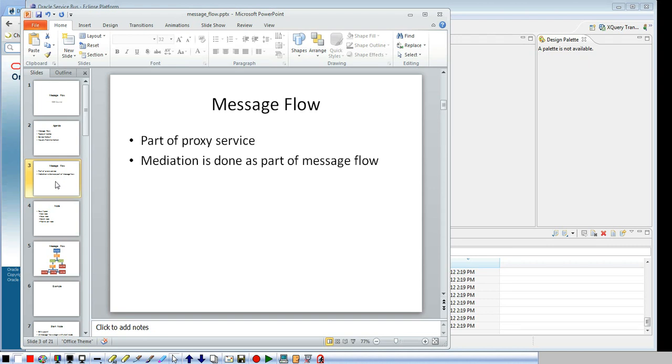Message flow, right? So message flow is part of the proxy service, and all the processing that we do as part of the message flow is in itself what we call mediation, right? As the message is going through OSB, all the processing that we do on that message is what is done in the message flow.